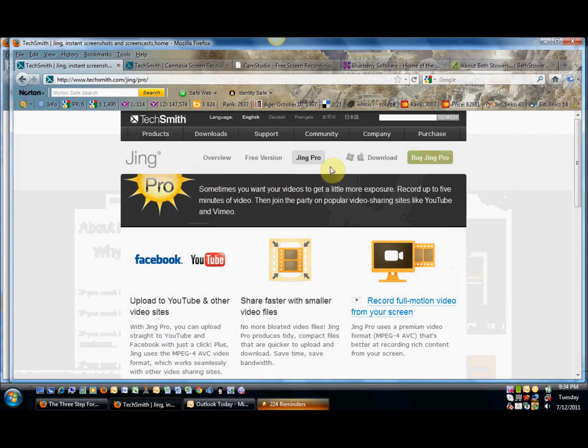Jing Pro is made by TechSmith, and you can get a free version of Jing, which is basically just screen capture software. You can take pictures of your screen, and it's very quick and easy to take the pictures and then upload them. You can put them on your blog, on your website, or send them to people. So it's perfect. If you don't already have Jing, make sure you go and download the free version of it.